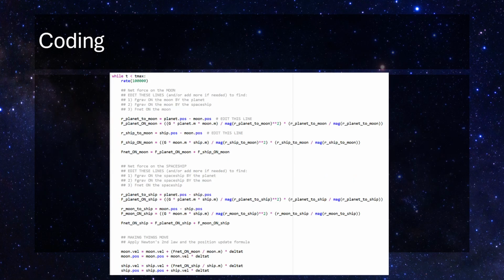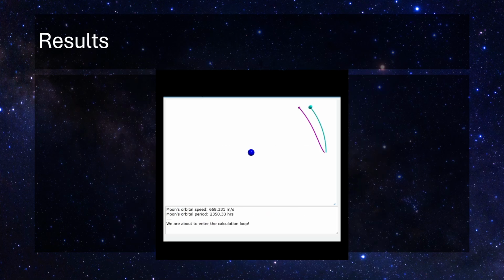Here's the main loop of my code. So in this, we just calculate the net forces of gravity acting between the three masses, between the planet and the moon, between the ship and the moon, the ship and the planet, the moon and the planet. And we use all that to calculate the net force and use Newton's second law to update the velocity and the position. And here is a video of my output.